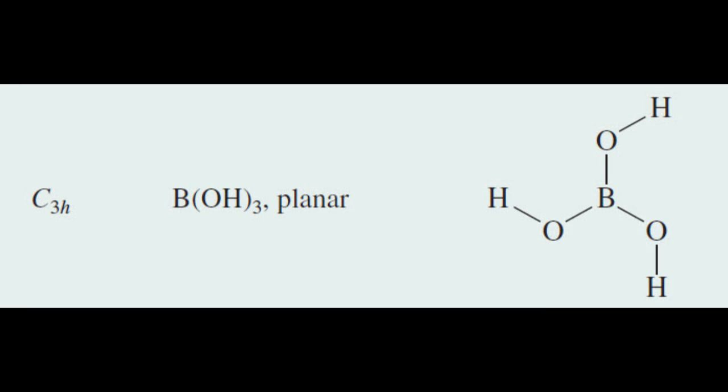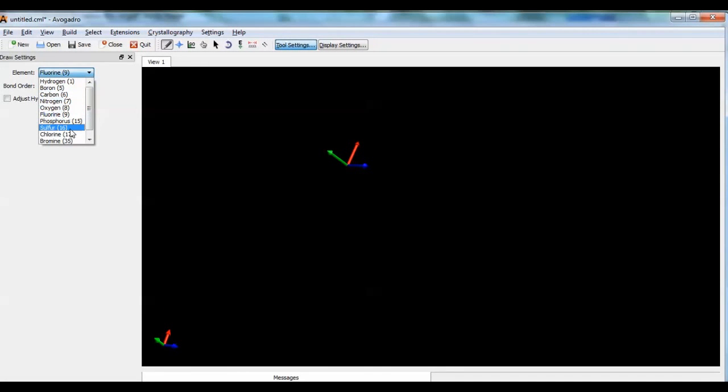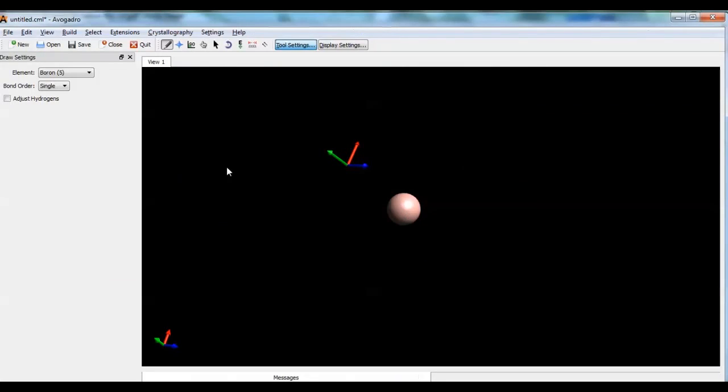We're now going to use Avogadro to draw boric acid. So first we select boron from the list up at the top. We just click to place a single atom. Now we need 3 oxygens, so we select oxygen, click and drag, click and drag, click and drag. There we have 3 oxygen.